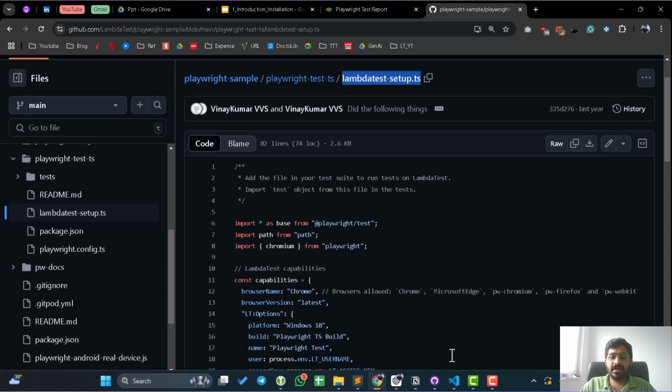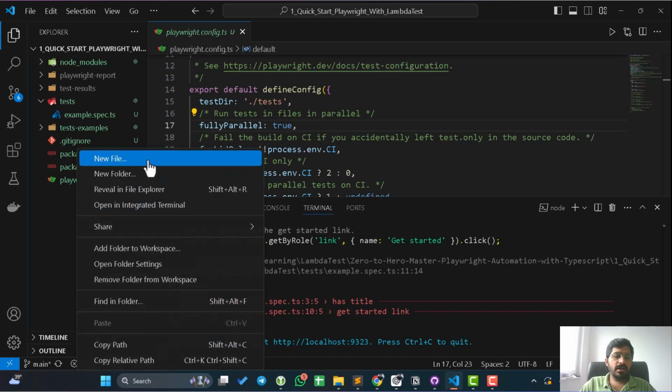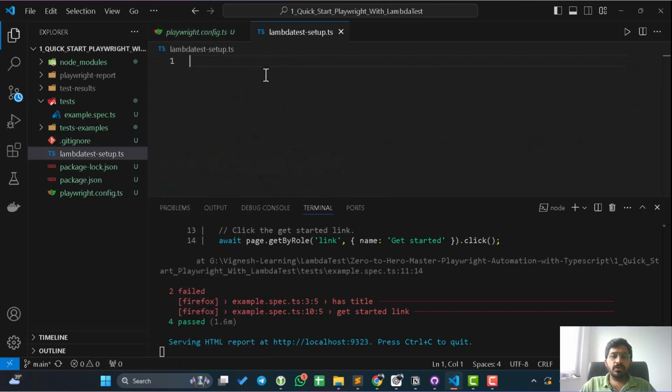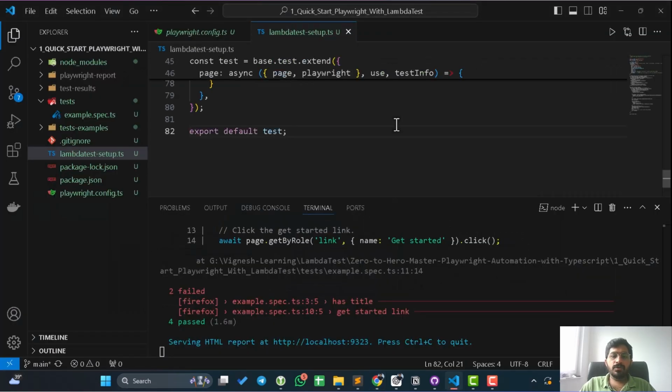I'm copying the file name and going into my VS Code, in my root folder. It's most important because in the sample GitHub project also they have created it under the root folder only. So right click on it, click on new file, and paste the file name. The file content, again I'm going to copy completely from this GitHub. So I'm copying the raw file and pasting it over here.